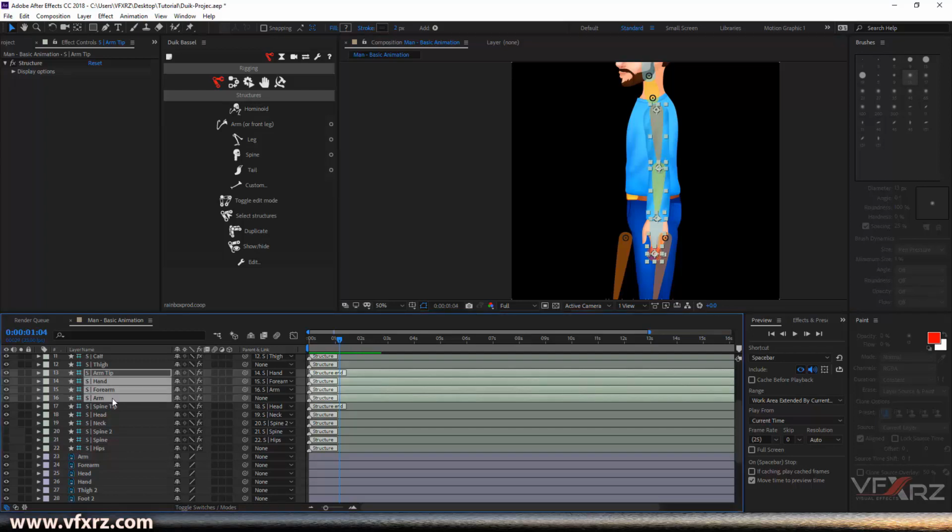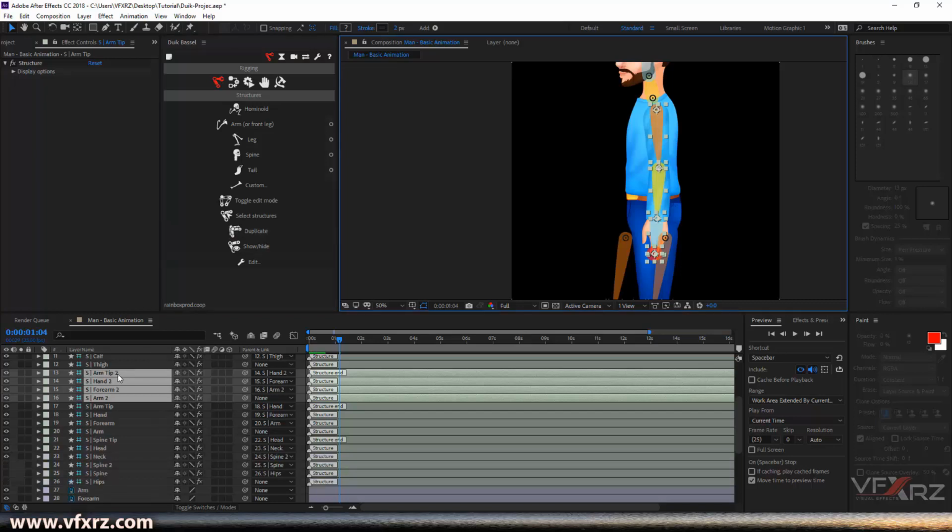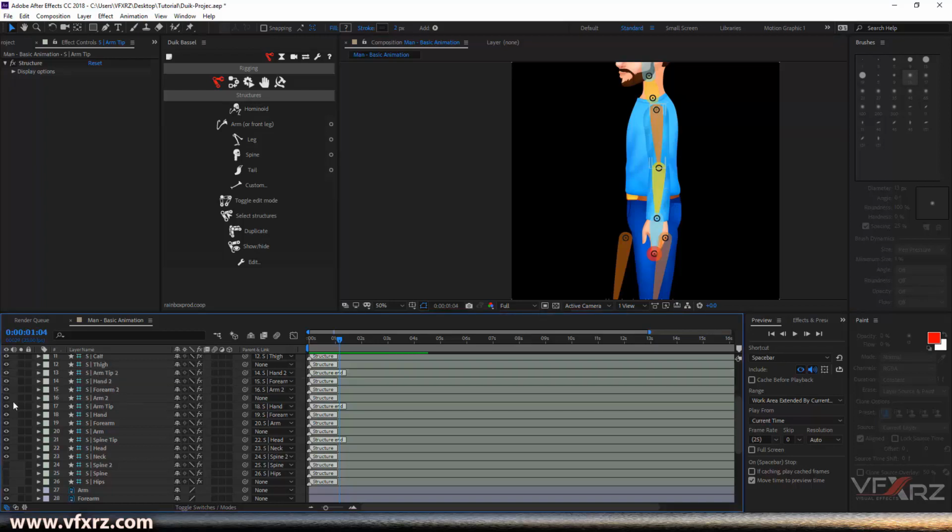I want to duplicate that. For duplicating, just select these layers, and here select duplicate. When you select that, as you can see, it creates a duplicate from that. Okay, this will be for the right hand. Very good.